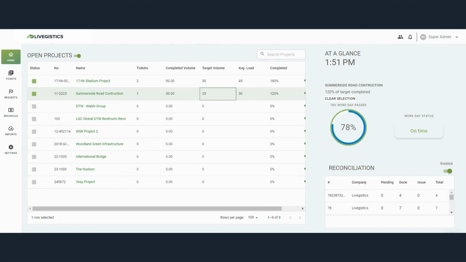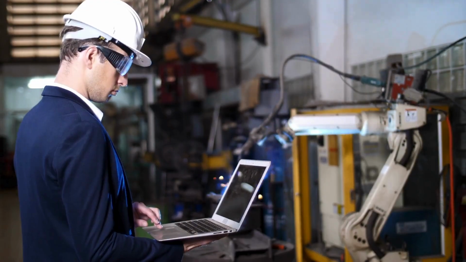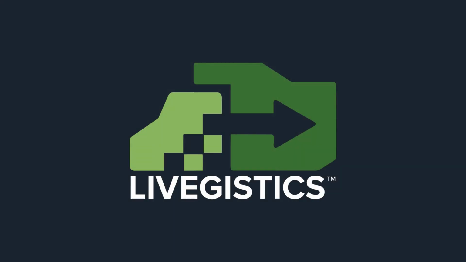With Livegistics, we're all about optimizing your operations. Whether you're in construction, manufacturing, or any industry, we're here to revolutionize your workflow.